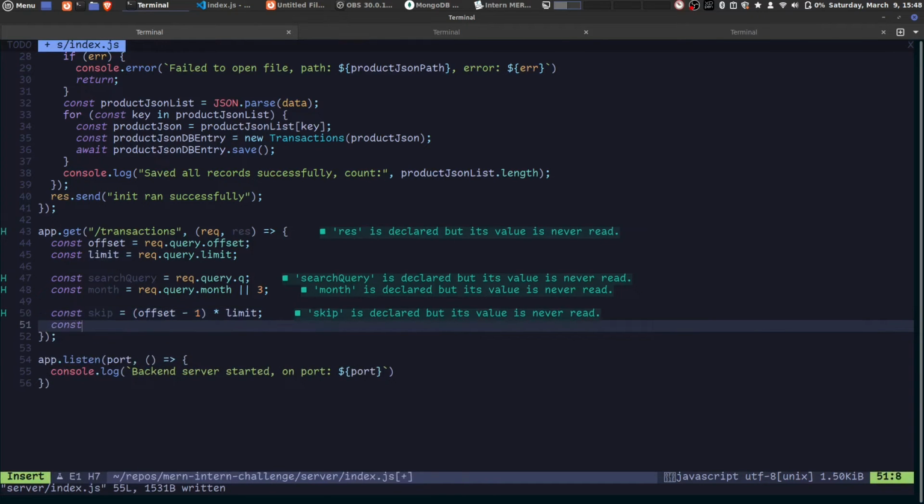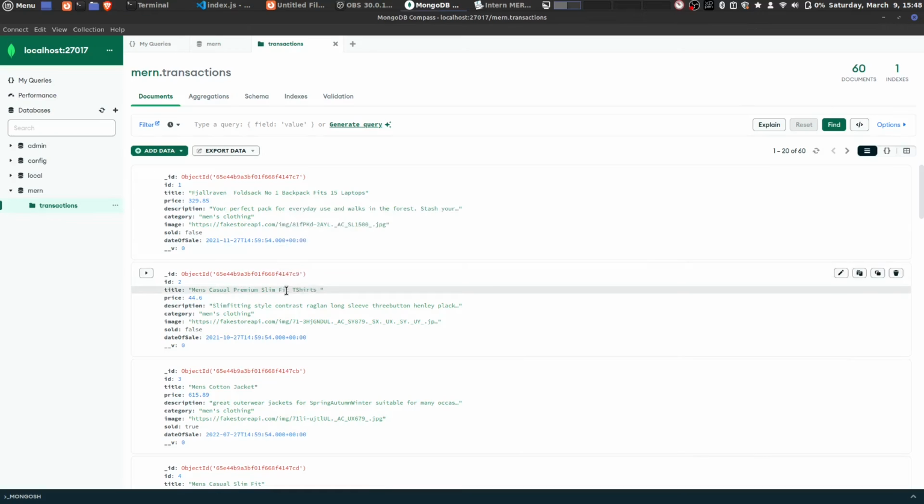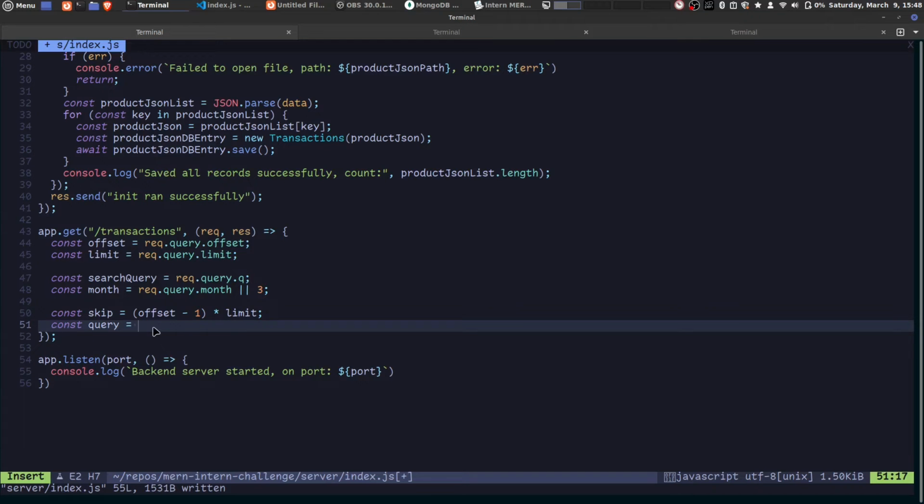Now what we want here is const query. So we want to create a query now that will be executed in Mongo, and we will get some data. So here I'll first start with the month filter. So month filter is a bit tricky, since if we see here in date of sale, so I'll just zoom it in. So this date of sale is of type date, of course, as you can see here. It's in UTC format, and now we want to apply some sort of a filter on that date.